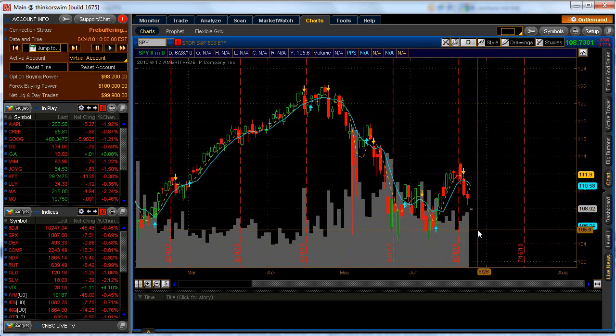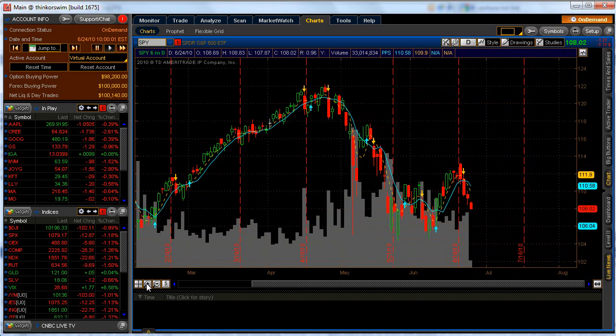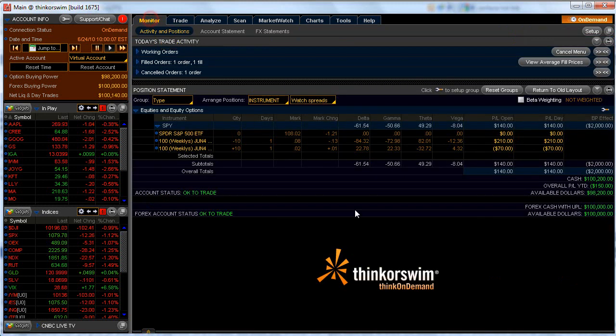All I have is just this little line here. We could zoom in a little bit. Oh yes, definitely. Now that we have all the data, yes, we are definitely down for the day. Now let's go back here and take a look at where we are. Our short option, which is the 111, is currently at 8 cents.